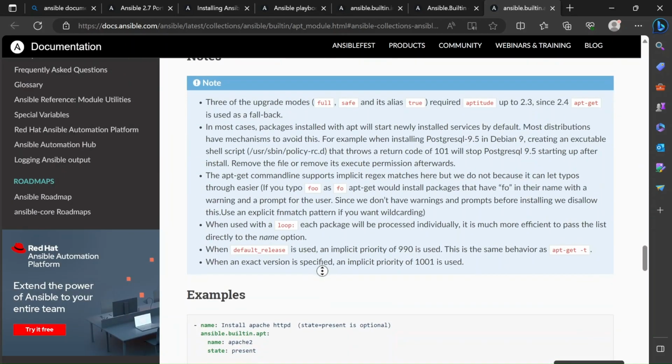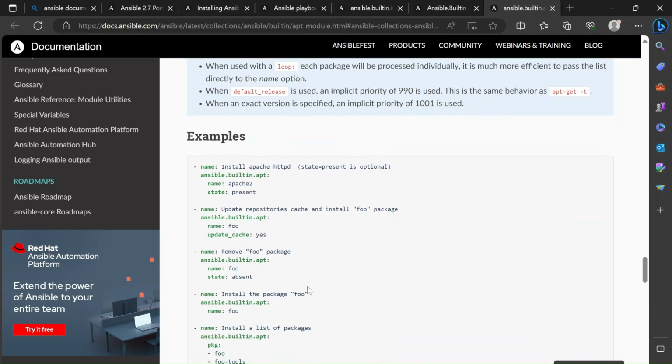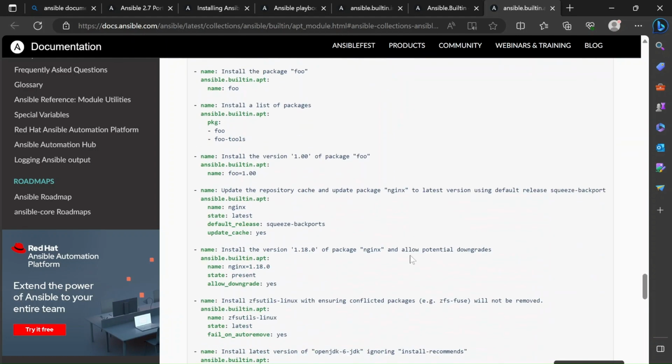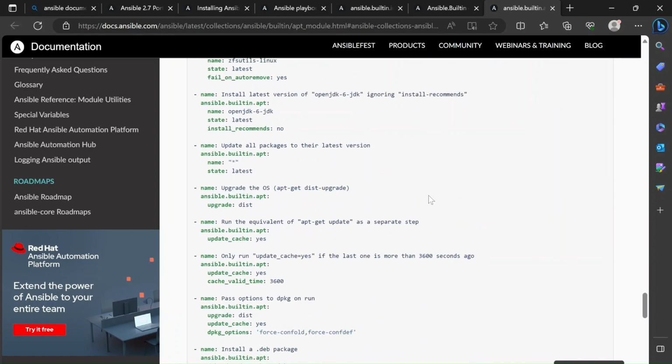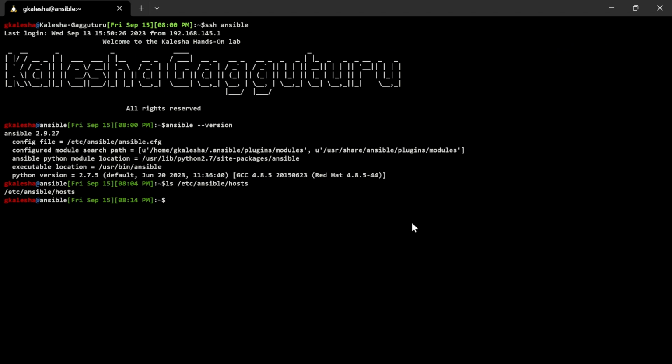And if you go down, you can find examples over here. If you see here, it's trying to install the Apache HTTPD package. Its name is apache2, which it is trying to install using apt. There are a lot of things you can use, like state latest, which means it's going to install the latest version of the package. So this is how we will go to the Ansible documentation, get the required things, and start building the playbooks and go further. That's just some basic background I wanted to give you.